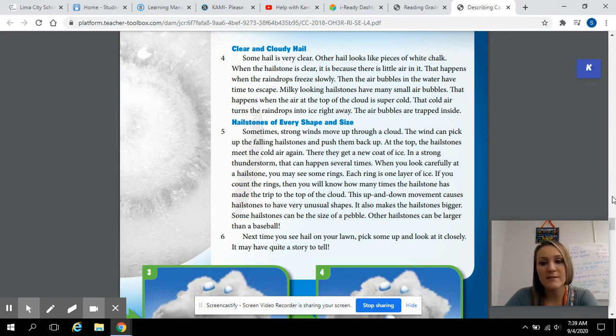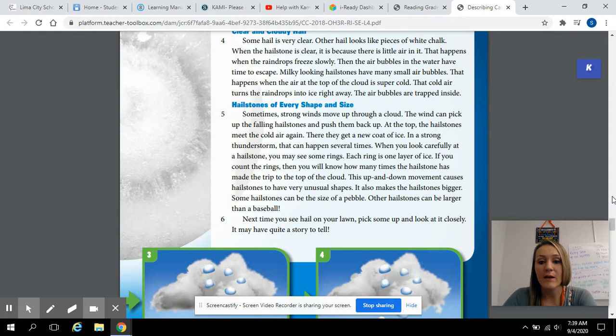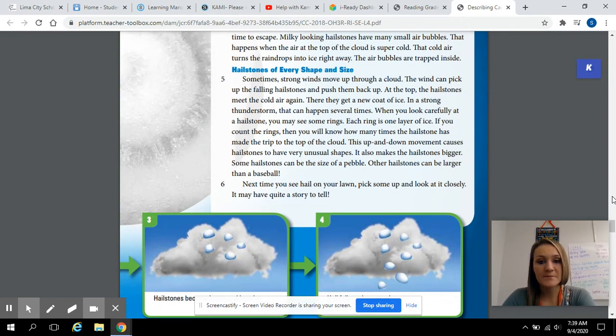Milky-looking hailstones have many small air bubbles. That happens when the air at the top of the cloud is super cold. That cold air turns the raindrops into ice right away. The air bubbles are trapped inside.